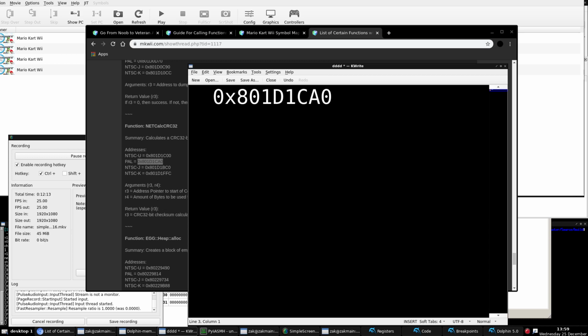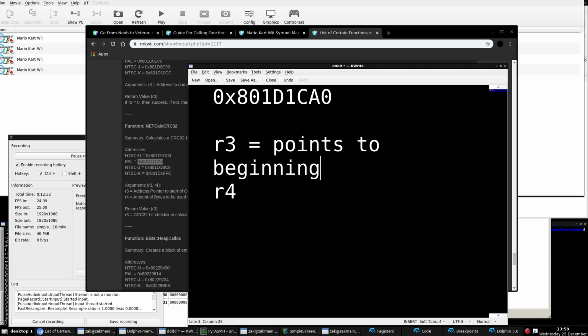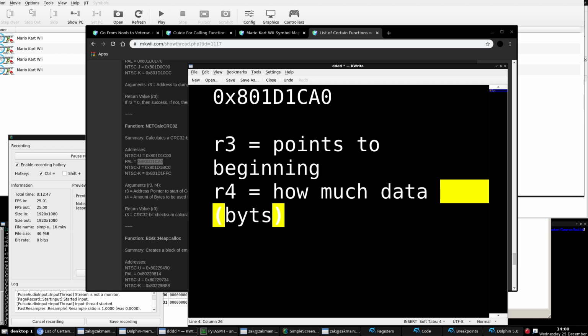And so for NetCalc, we have two arguments, R3, R4. So what would we calculate a checksum for? The game would use this function if it needs to create a checksum for an amount of data in memory. R3 points to the beginning of the portion of data memory that you want the checksum of. R4 represents, starting at R3's point, how much data in bytes we are going to checksum.